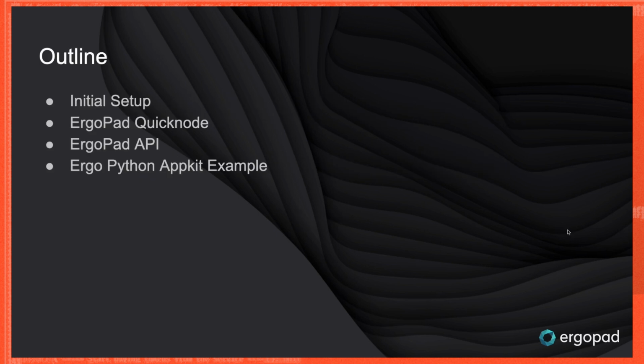So, just a rough outline, we're going to go through the initial setup, so the required downloads you need to get everything to work. Then we're going to go through how to set up the ErgoPad Quicknode, which is an Ergo node client, but with 700,000 blocks downloaded to speed up the sync time. Then we're going to go through the ErgoPad API repository and how to start that so you can test the smart contracts and interact with the backend, as well as exposing the API. And then lastly, we're going to go through an Ergo Python Appkit example, which uses the Python Appkit library developed by ErgoPad.